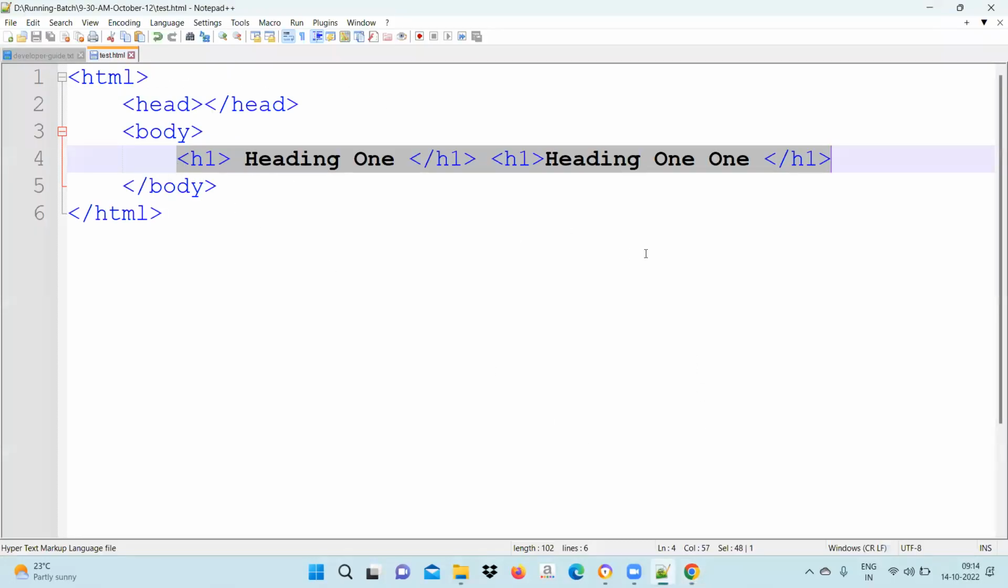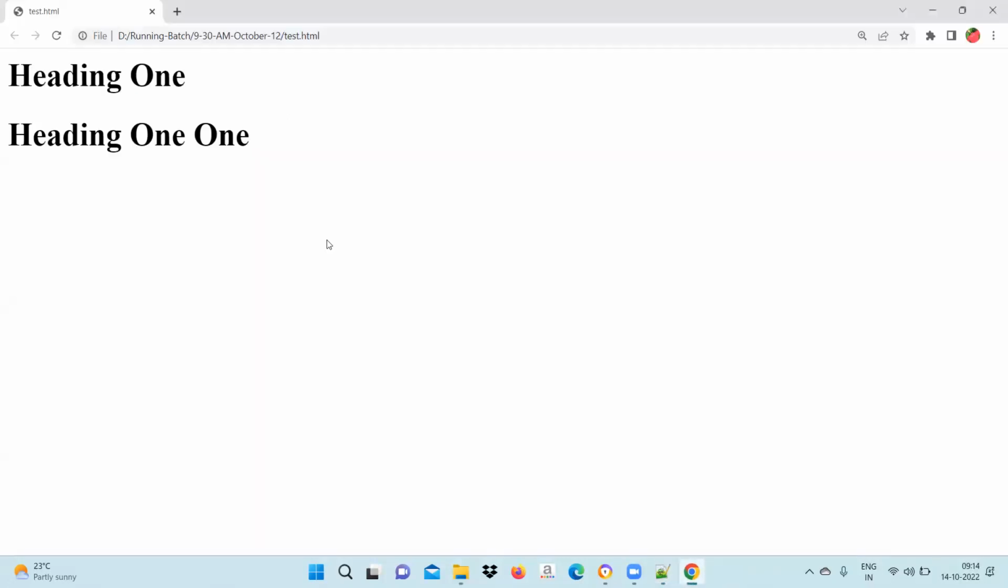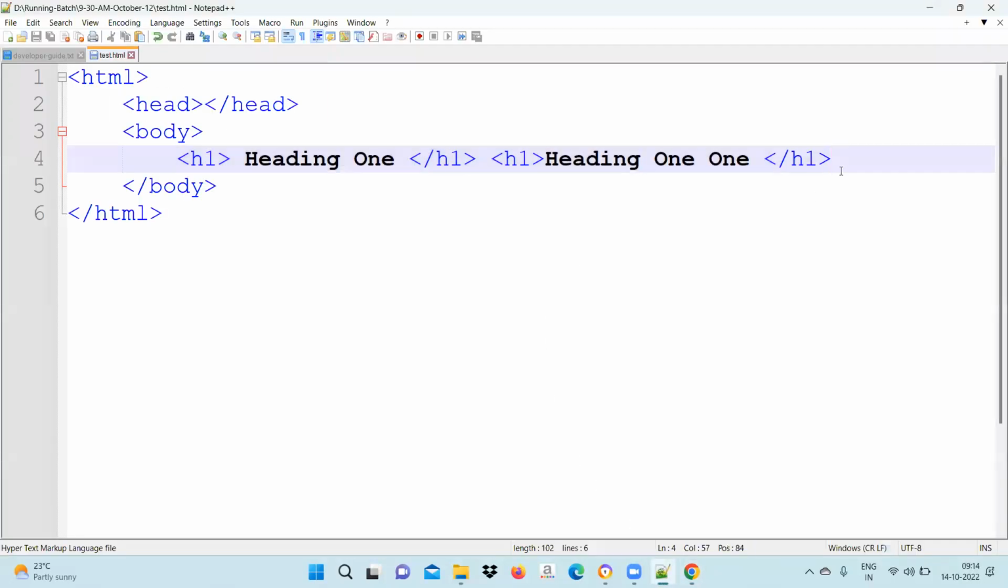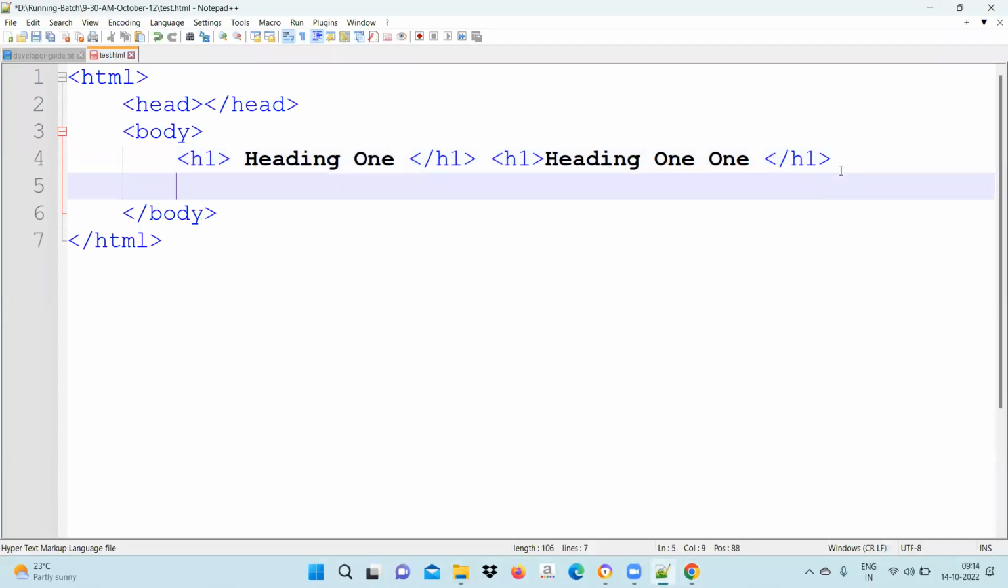If the tag prints in the same line, it's called an inline. If the tag prints in a new line, it's called a block. So this H1 is printing in the new line, so H1 is a block level tag. It is not called an inline tag. Let me come here. In this file, I'm writing a few tags randomly to understand those points.